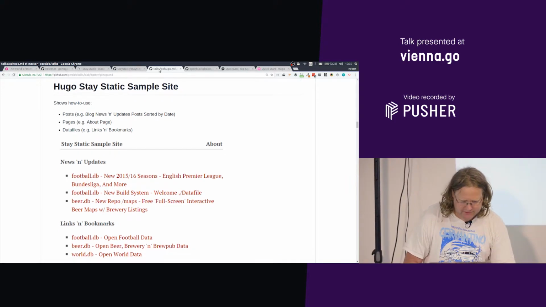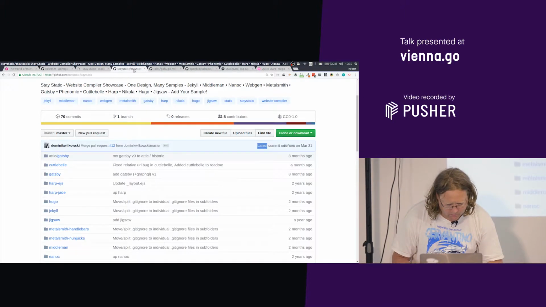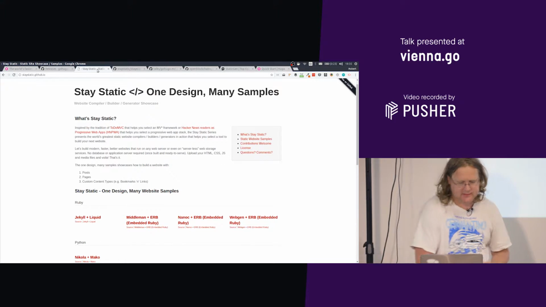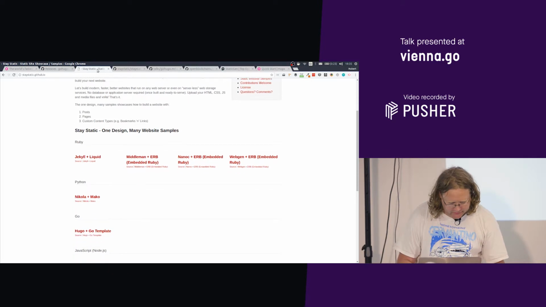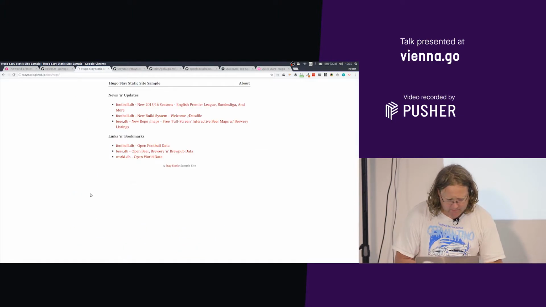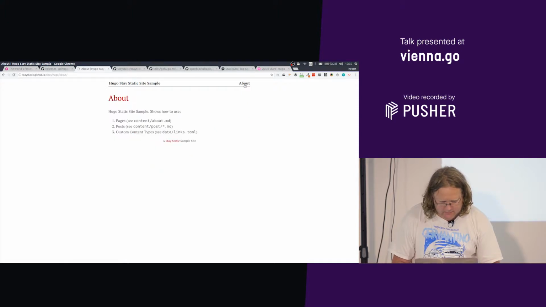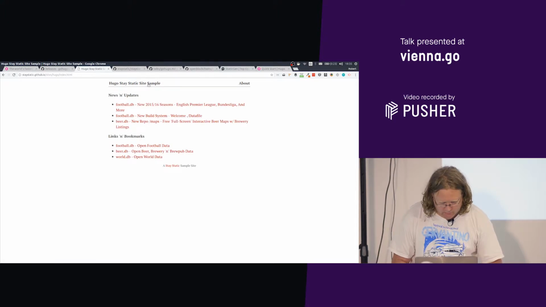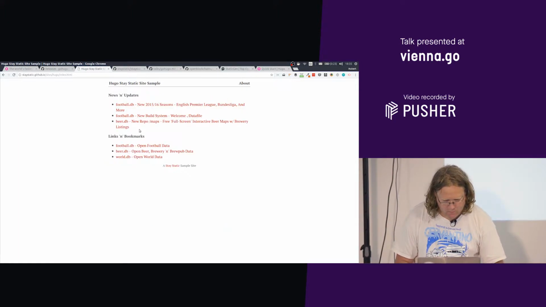And then from this source, it should build. Stay Static is online on GitHub: one design, many samples. There are all these Ruby, Go, and here's the Go Hugo site. It's live on GitHub. There's not much. There's the about page. If I click, it doesn't have a date. And if I go back, this is the blog. And then the last one is the bookmarks.